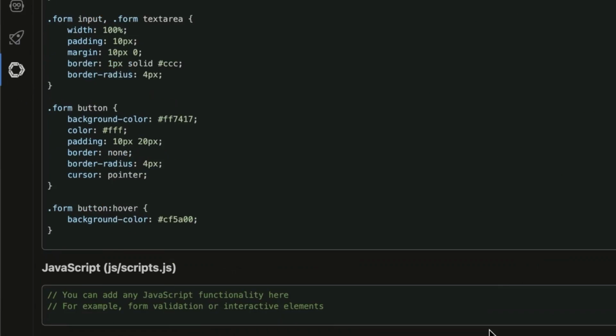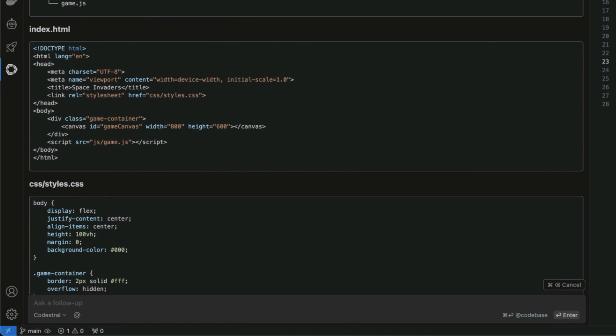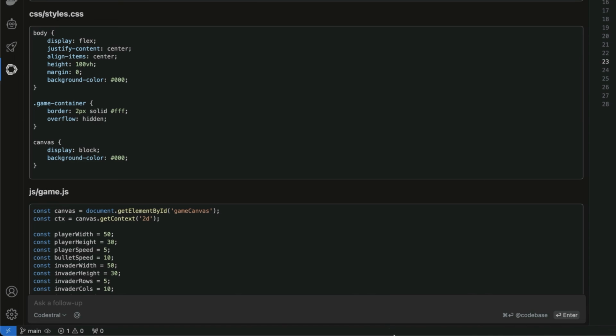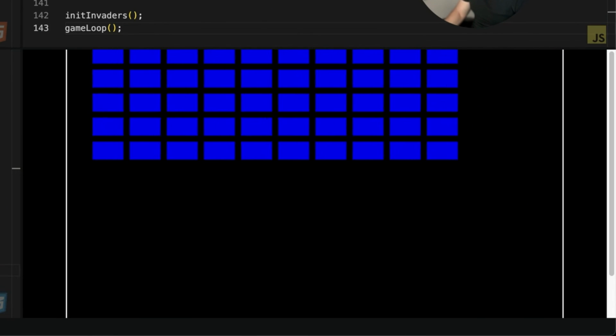We can, for example, say build a Space Invaders game with HTML, JS, and CSS. Gives us a recommended project structure right there. Then if we go back to liveweave.com, we've got our game ready to go like you can see right here. All right, and that was super easy and simple to set up.